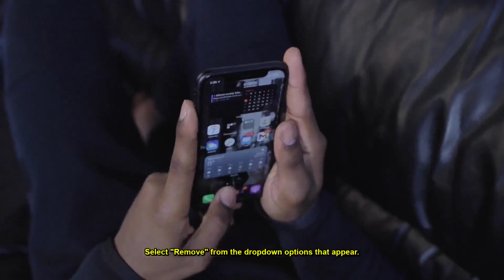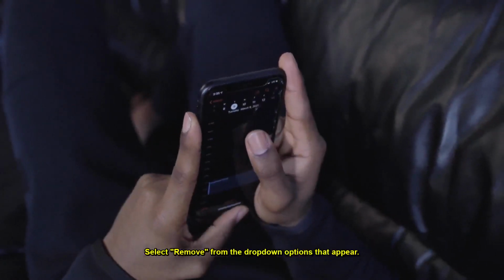Here, you will see a list of users and groups with access to the secret scope. To disable access for a specific user or group, find their name on the list. Click on the three dots next to their name. Select Remove from the drop-down options that appear. Confirm the removal when prompted.